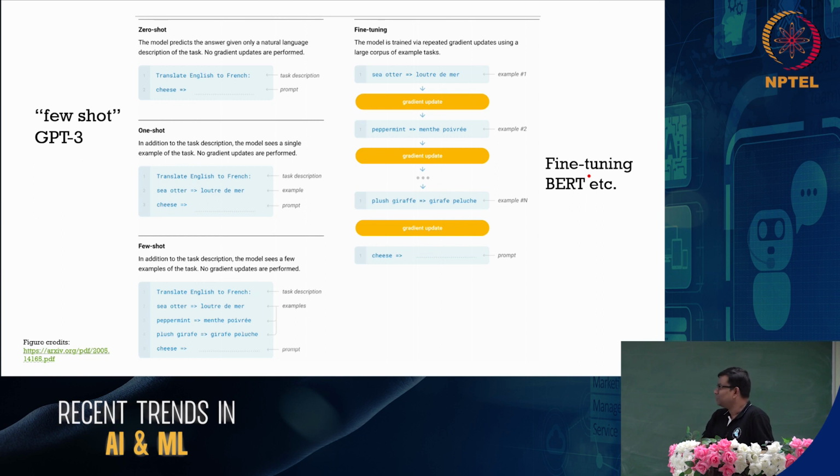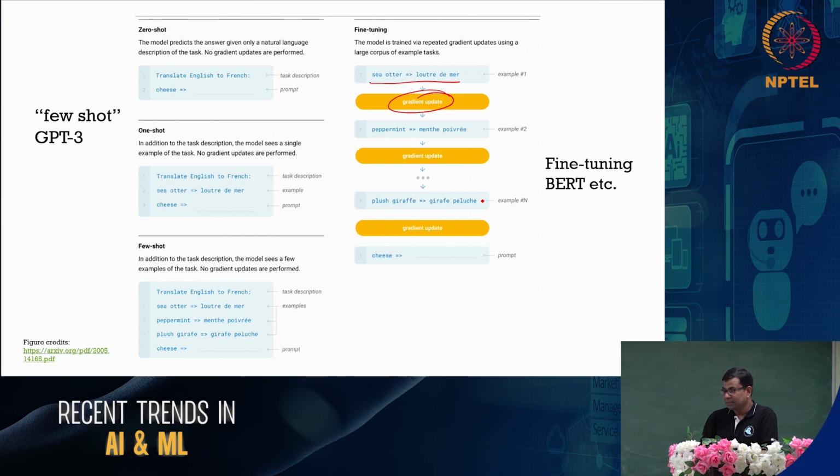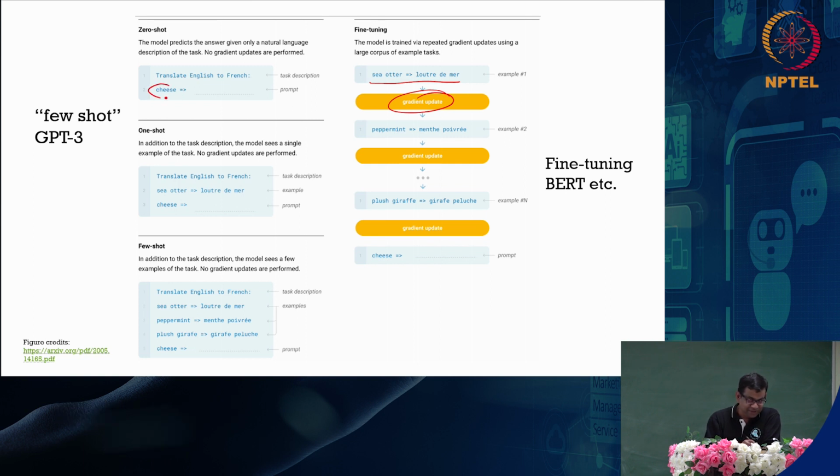And then they came to this one. In BERT, it is fine-tuning. Here you get a lot of examples. For example, you are translating English into French, you get these examples and do a gradient update, and you keep on doing that until the model converges. On the other side, in GPT, you just ask, translate this English to French, and ask for the translation of this one. If you know French, that's enough. You don't need to train it with hundreds of millions of data.